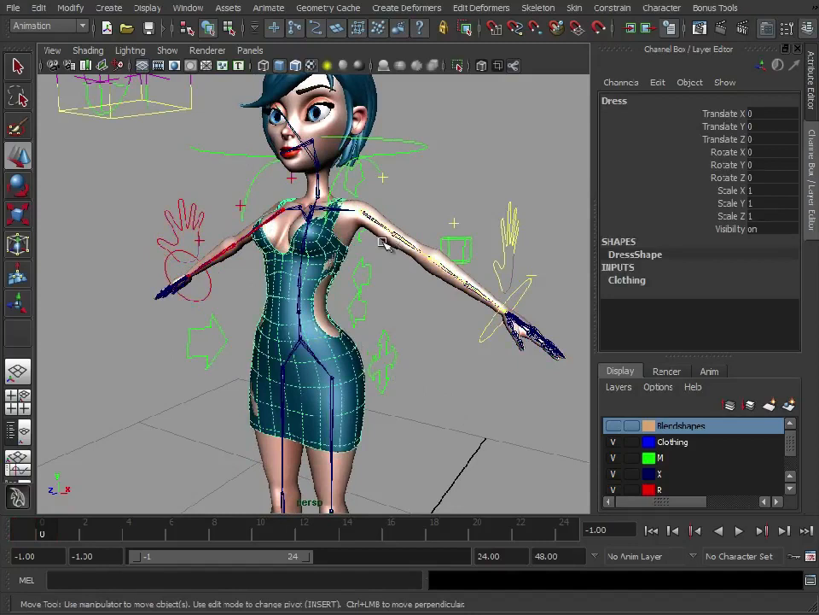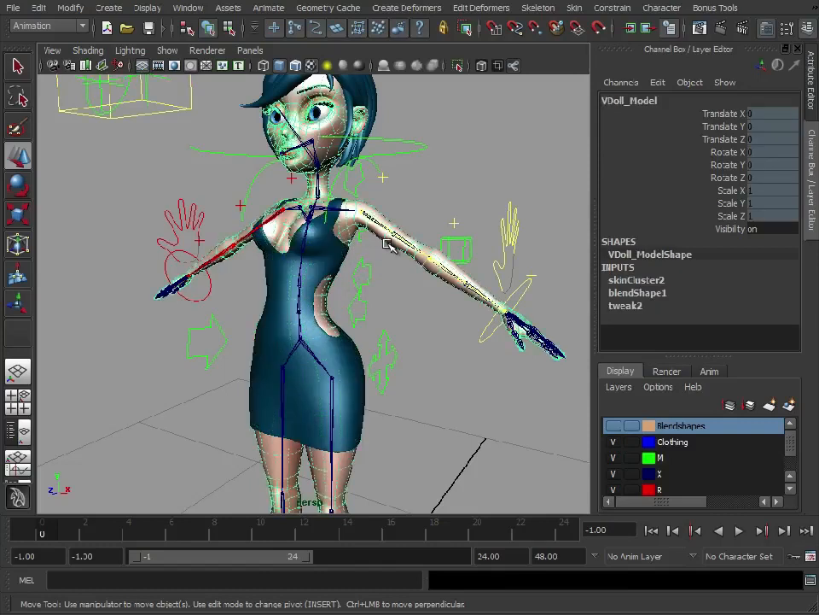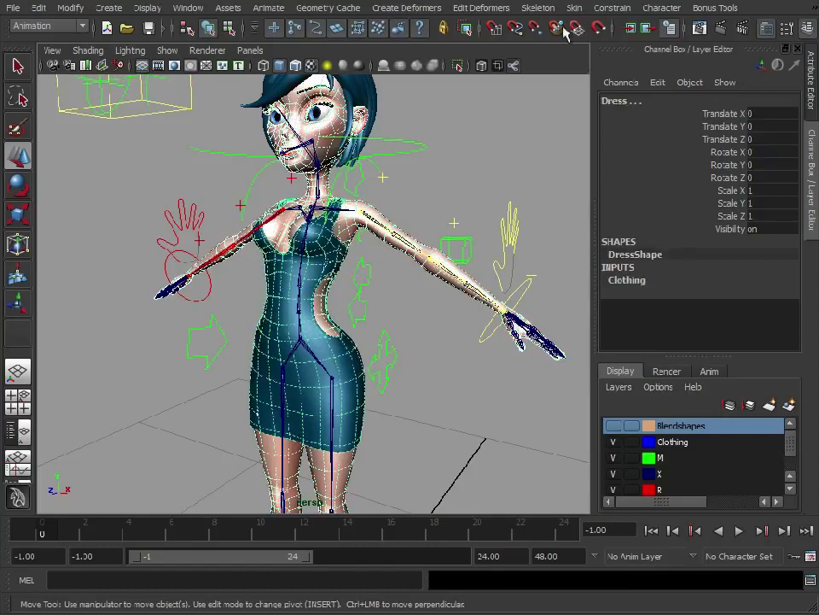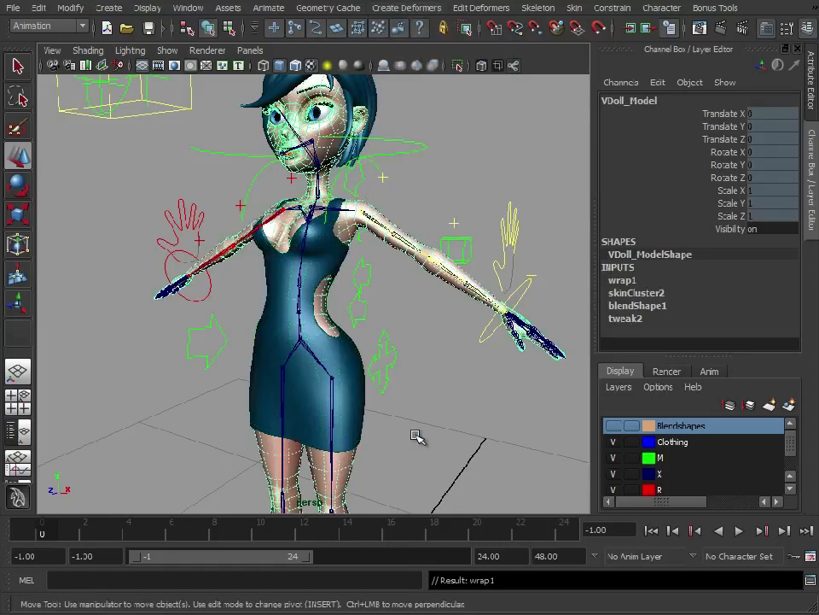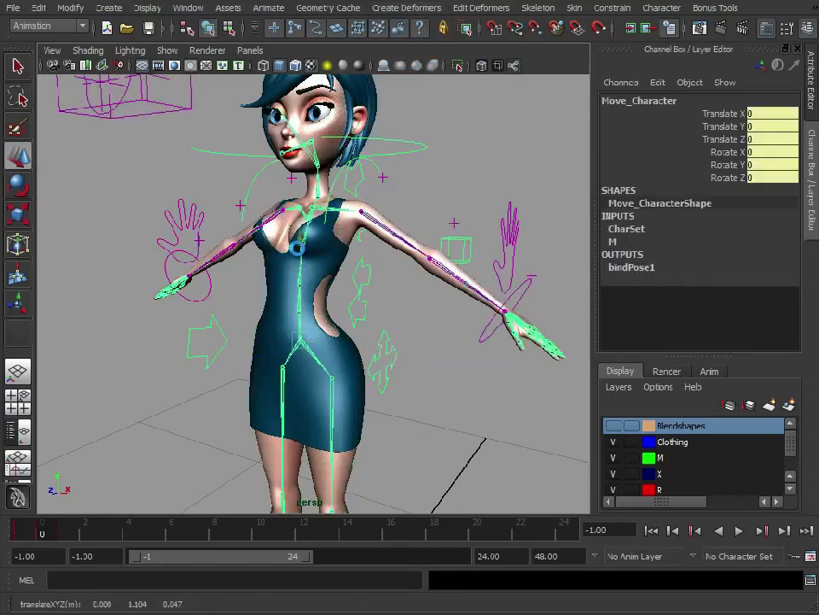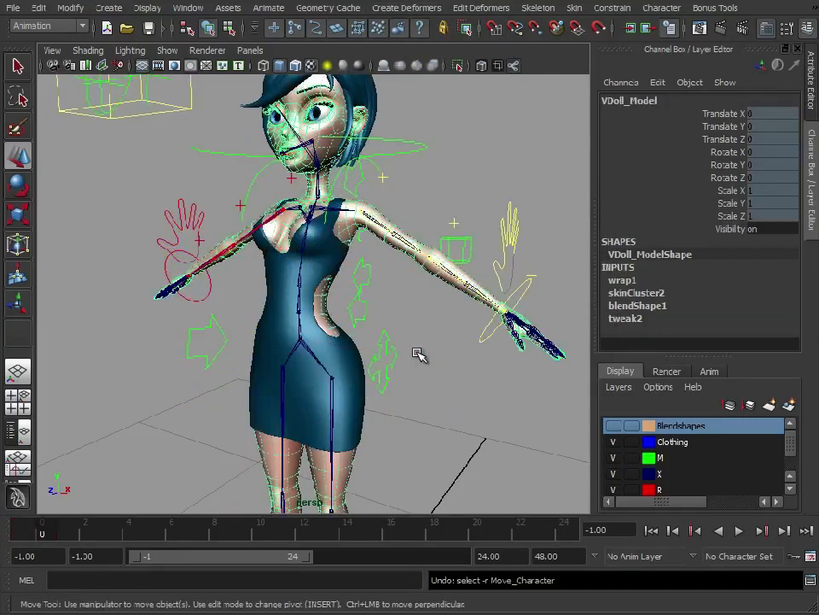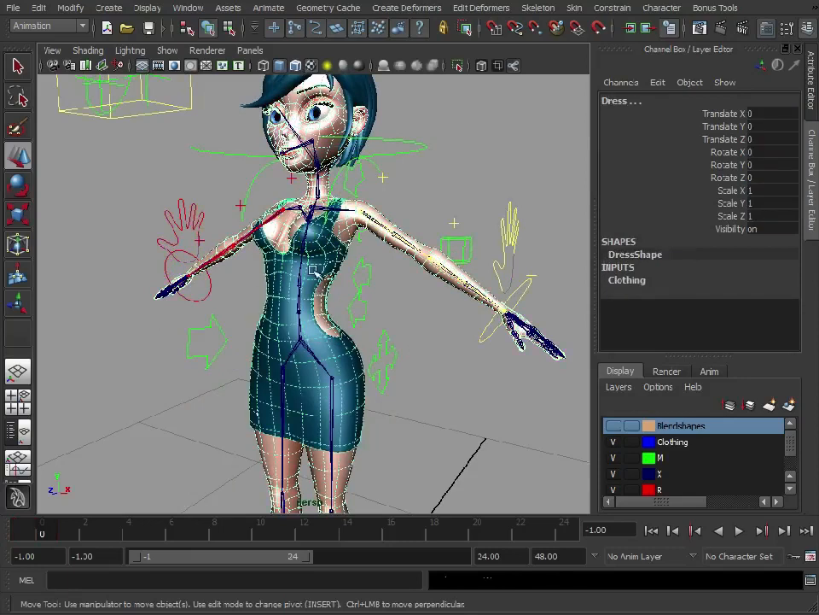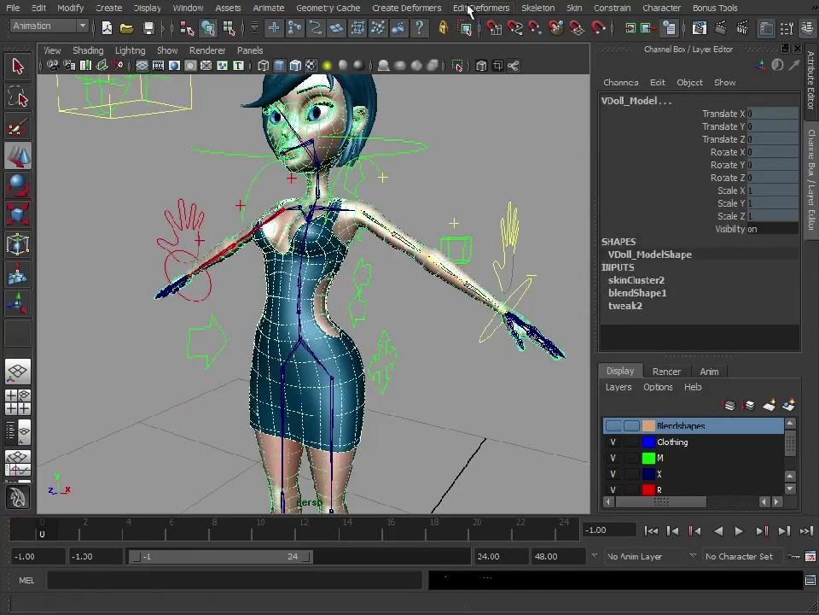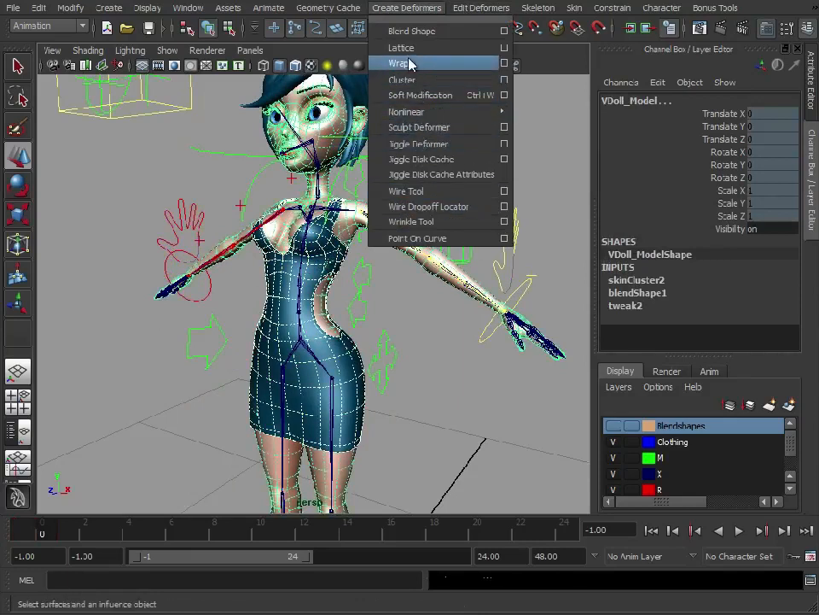So we're going to, just bear with me, I keep forgetting which way around you have to select these. So let's select the model first, then the dress, create deformer, wrap. Just give us a second. Let's just see if this has worked. Nope, I think that was the wrong way around. So let's just undo that. Select the dress and then select the body. Create deformer, wrap.